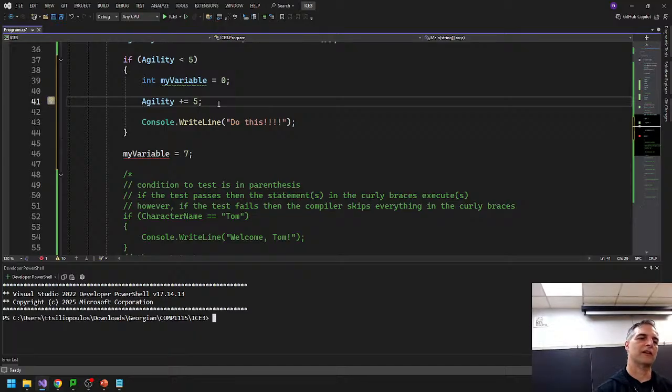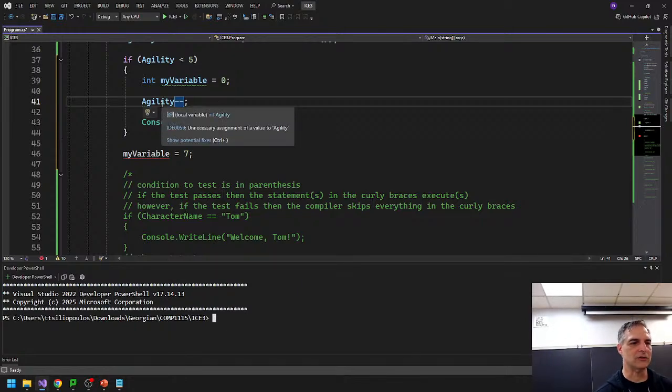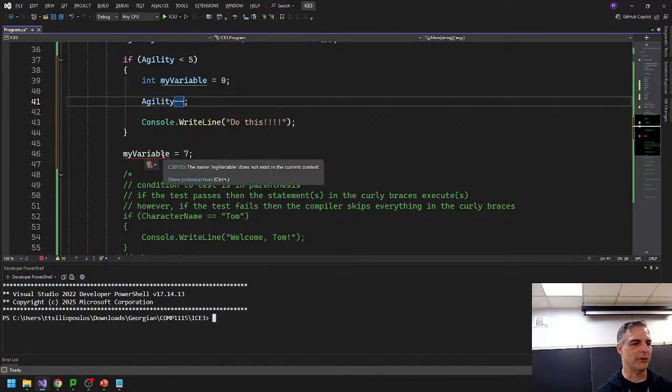There was another thing we could have done with agility. We could also have said plus plus. What does this do? Come on, guys, last week. It increases agility by 1, or increments agility. And if we did minus minus, it decreases agility by 1, or decrements. Those are the words. I can do that in here. Wait, how is agility available in here, but my variable is not available out here?